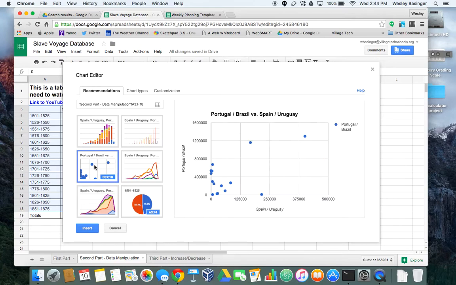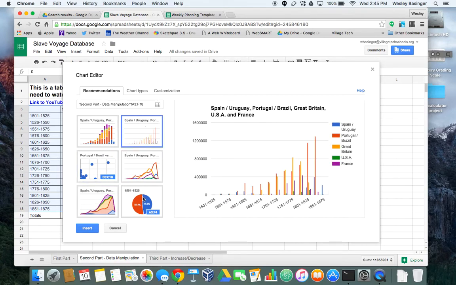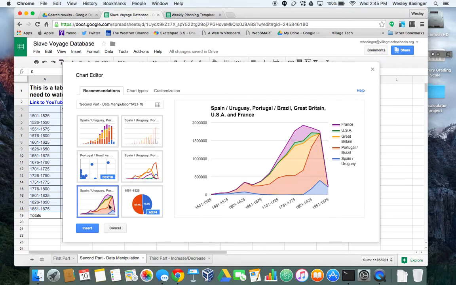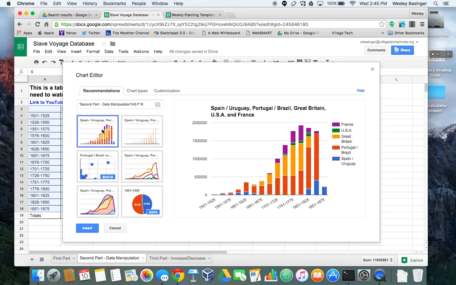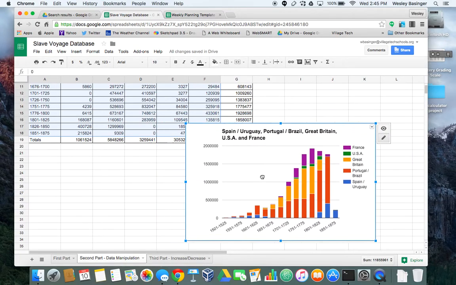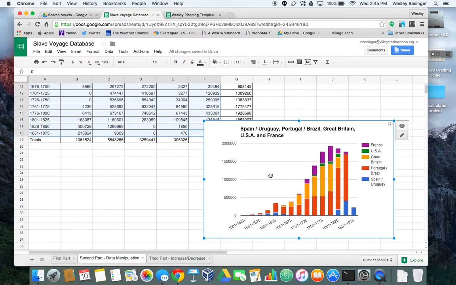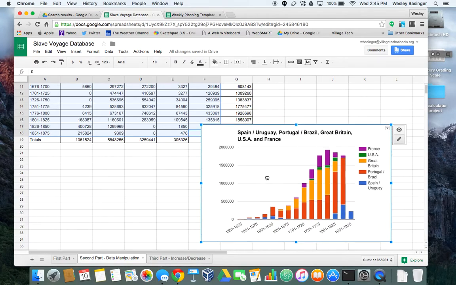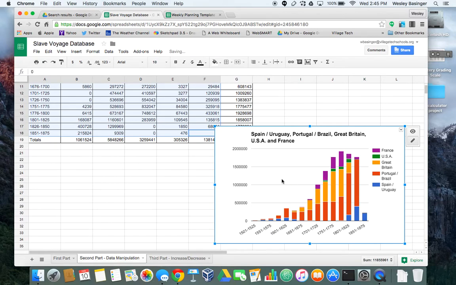It may not come up automatically. It may show you some others like this, but I definitely think this is probably the best one to look at. It's probably the most informative. So go ahead and click this one, and let's insert. Alright, so you can have it positioned wherever you want. I'll just be grading you on if it's inserted into the document or not. So go ahead and click off of that, and you've got your chart.